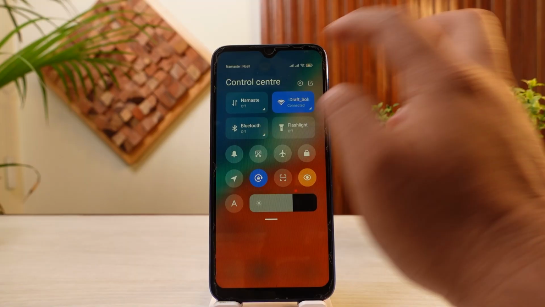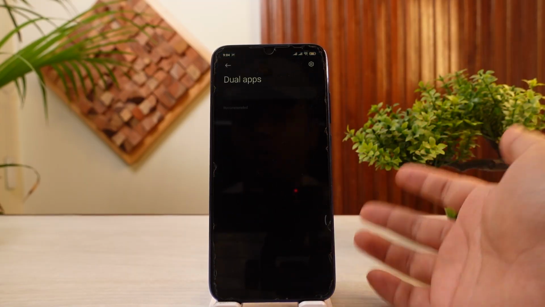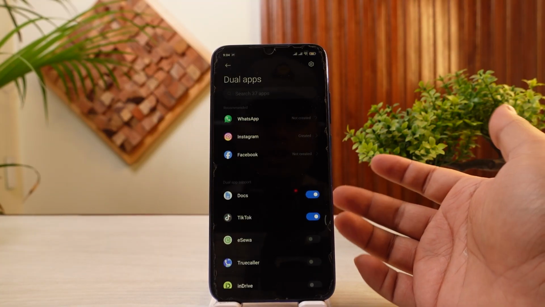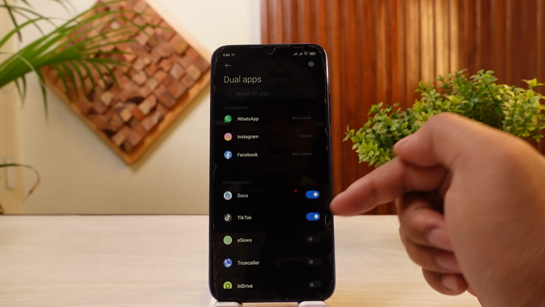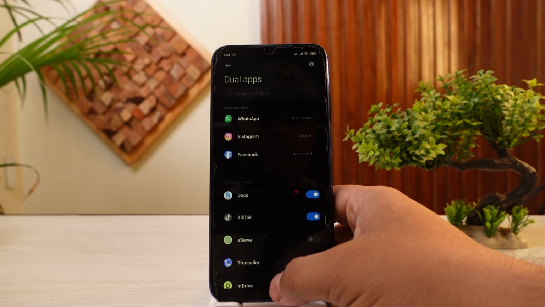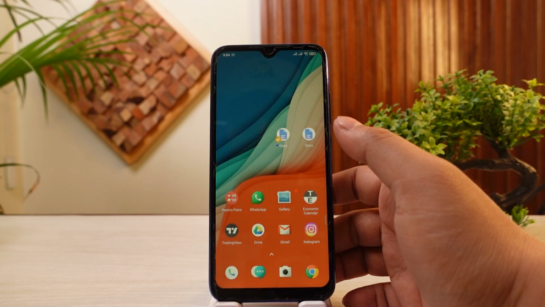So what you simply need to do is head over to the settings on your device, search for dual apps or app cloner, depending upon your device and depending upon which model you're using, and you simply need to toggle this option on for the application that you're trying to split the screen of, because if you do not create a dual app, you would not be able to split the screen within the Android device.